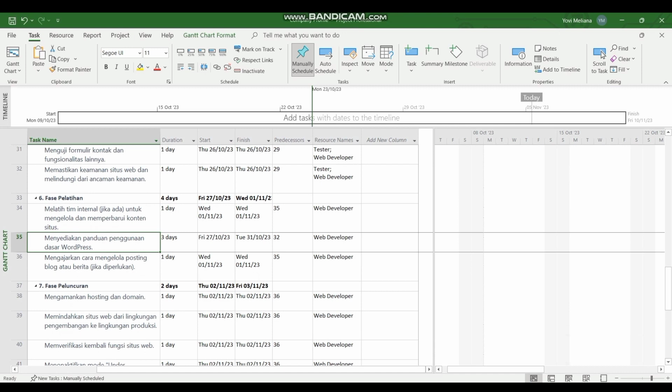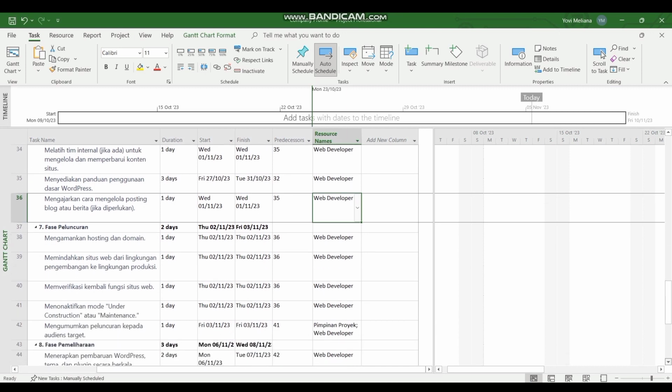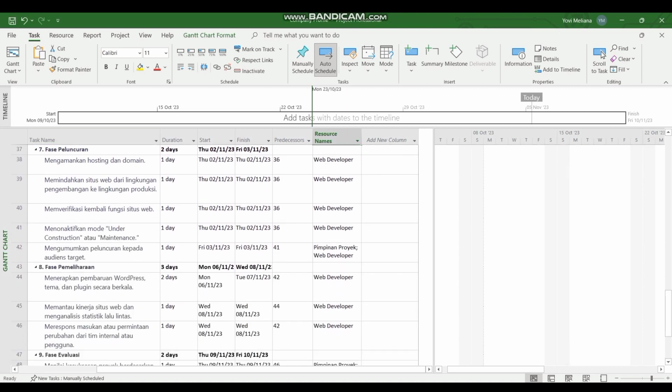Third, teach how to manage blog posts or news, if needed. Duration for 1 day with web developer resources. Next, the launch phase. This phase is carried out for 2 days, with the following stages. First, secure hosting and domain. Duration for 1 day with web developer resources.